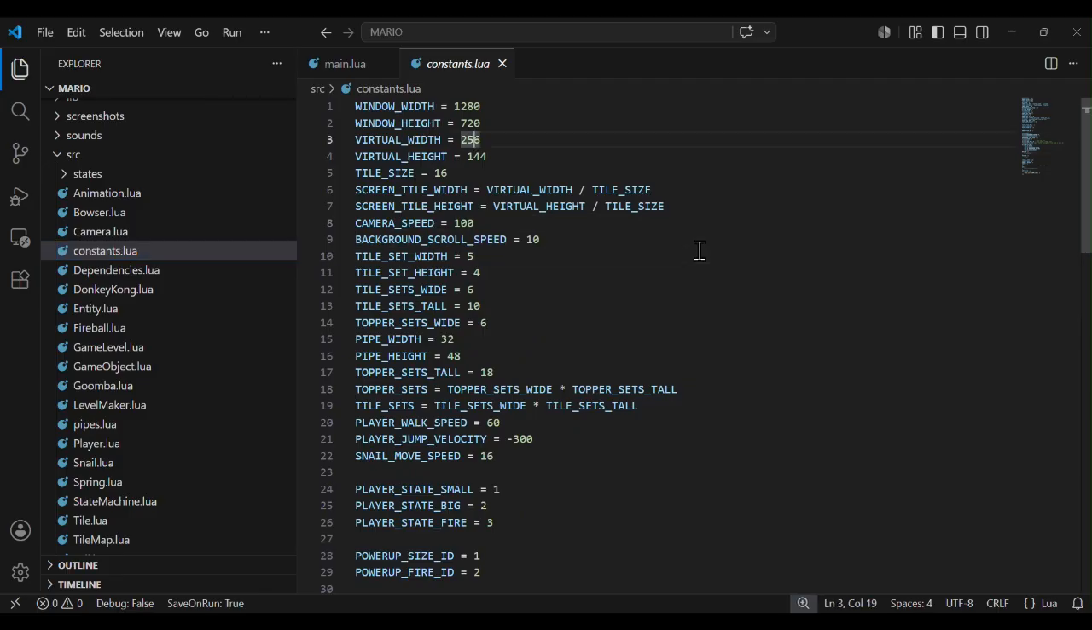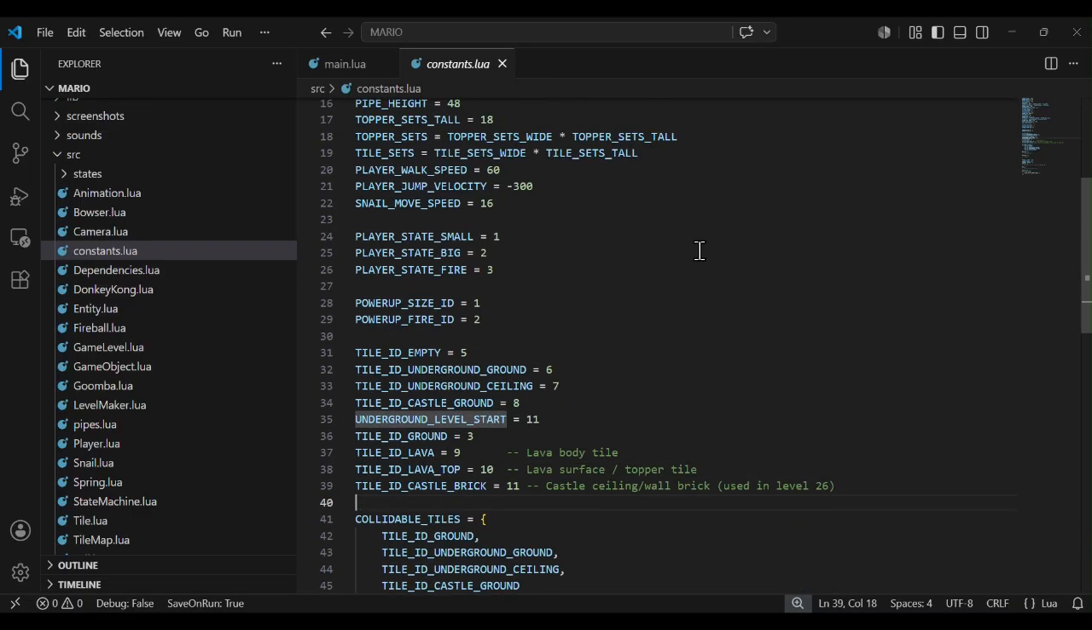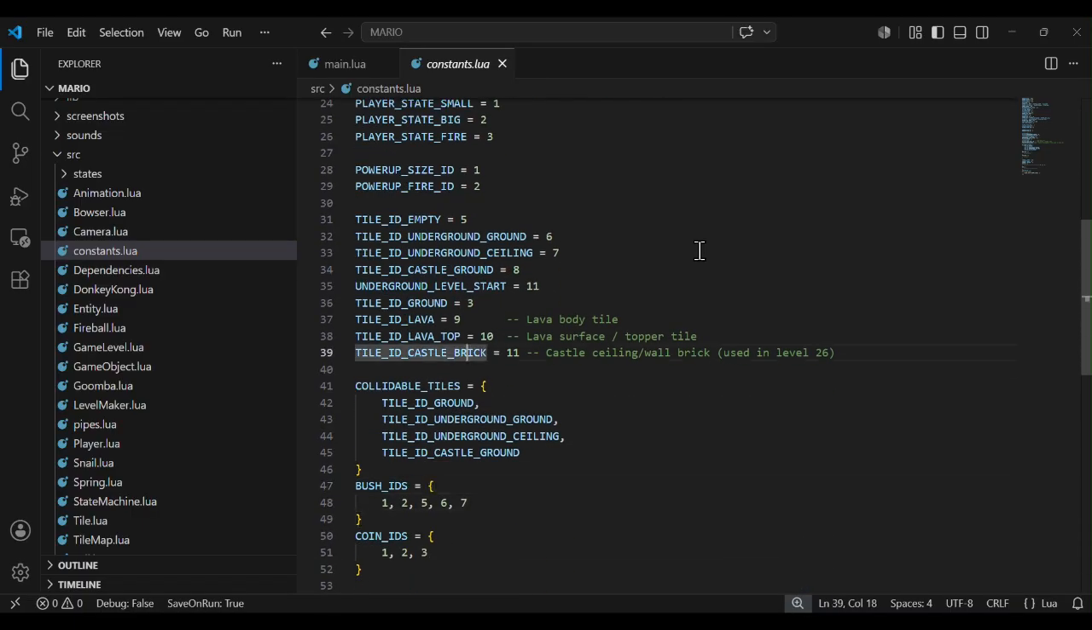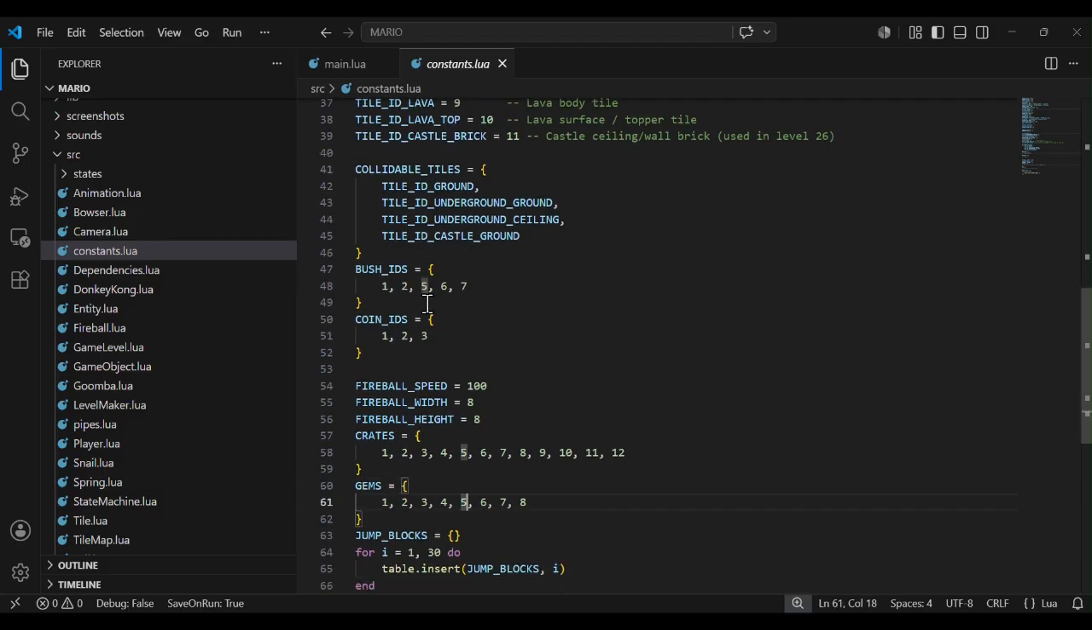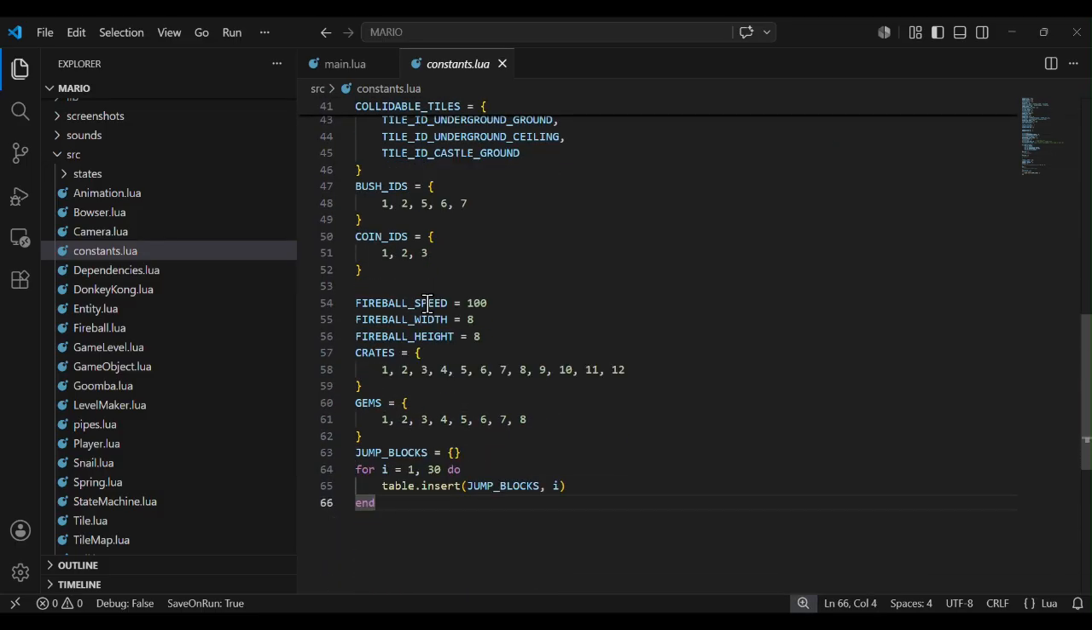There are the constants. The size of each tile in the game will be 16 pixels. So I've set the virtual width and height to 256 and 144, which is the correct resolution for the tile size. And the camera speed is the speed at which the camera will follow the player. And then there is the tile for the castles. So there is even a final boss fight. There will be multiple boss fights, especially, that I've added in the game too.